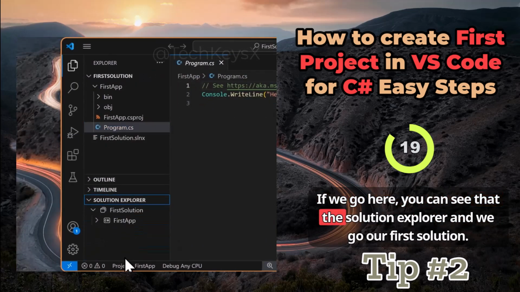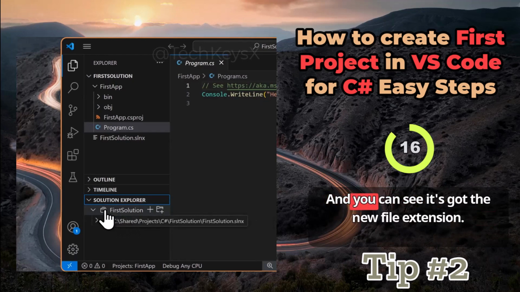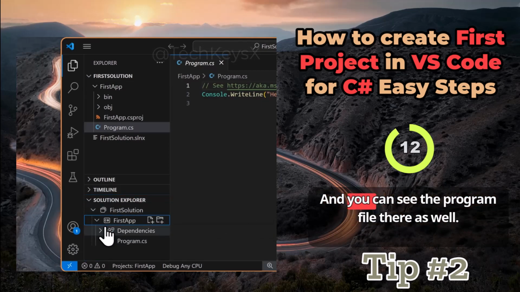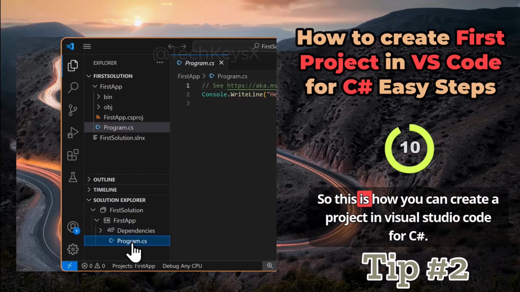If we go here, you can see the Solution Explorer, and we've got our first solution. That's the solution. And you can see it's got the new file extension. And then we've got our first app here. And you can see you can expand that, and you can see the program file there as well. So this is how you can create a project in Visual Studio Code for C#.